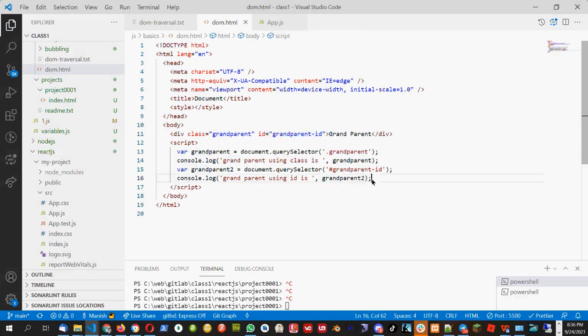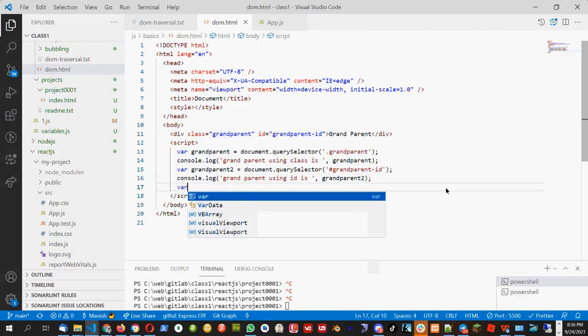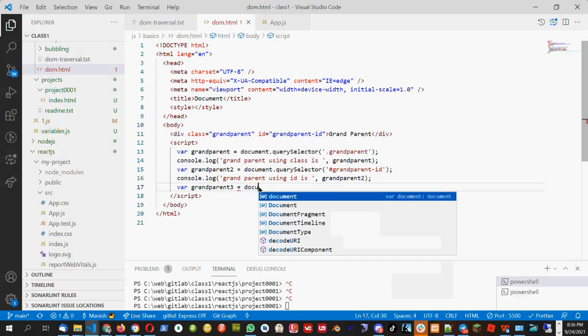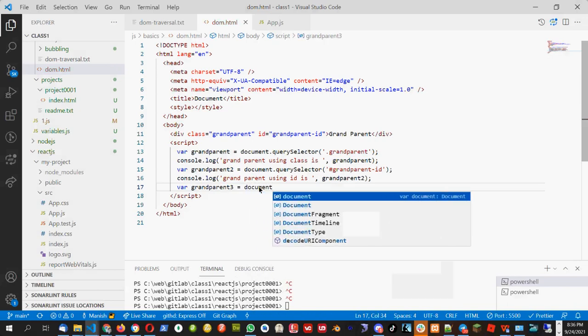So there is another way also to access it, the grandparent, that is called grandparent 3. So I am accessing this element using the different ways. So these are the two ways. Now I am writing the third way. So you can write anything to access it.